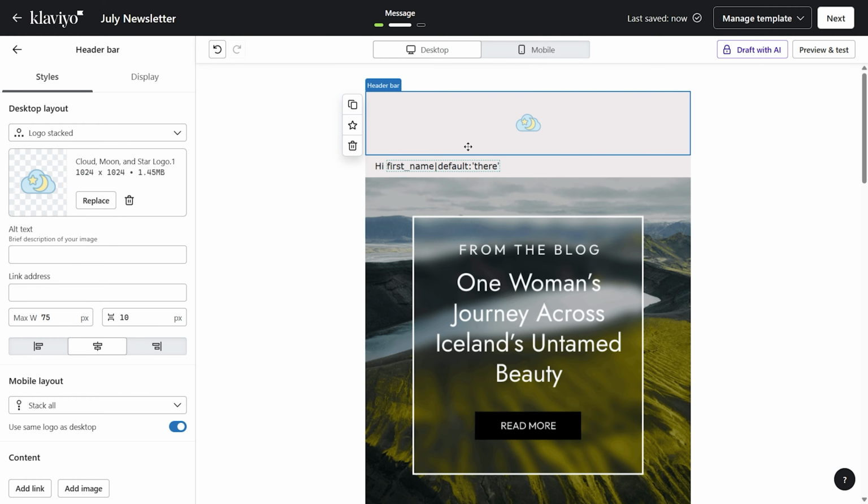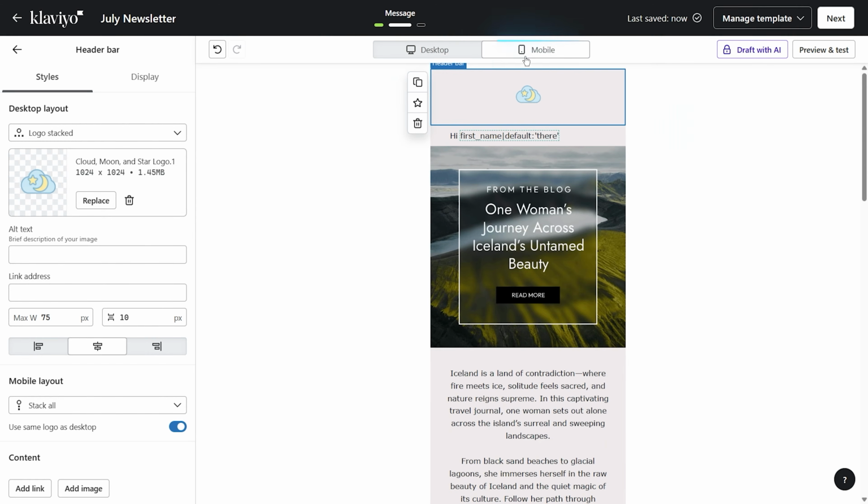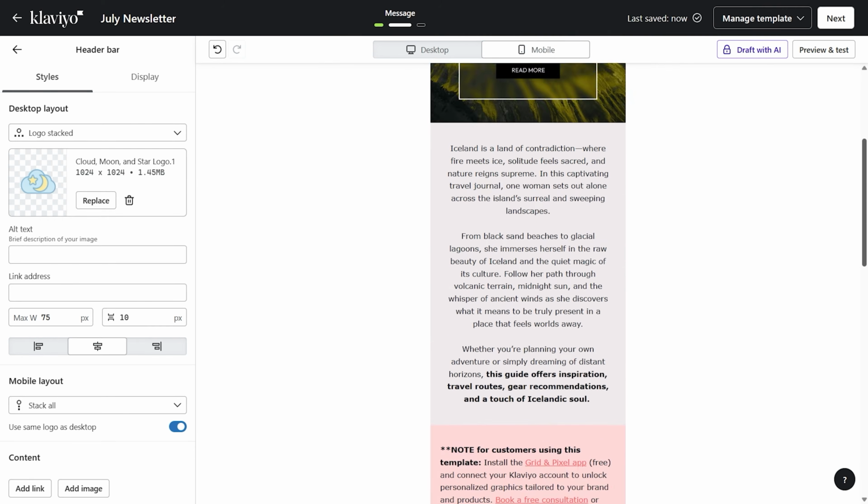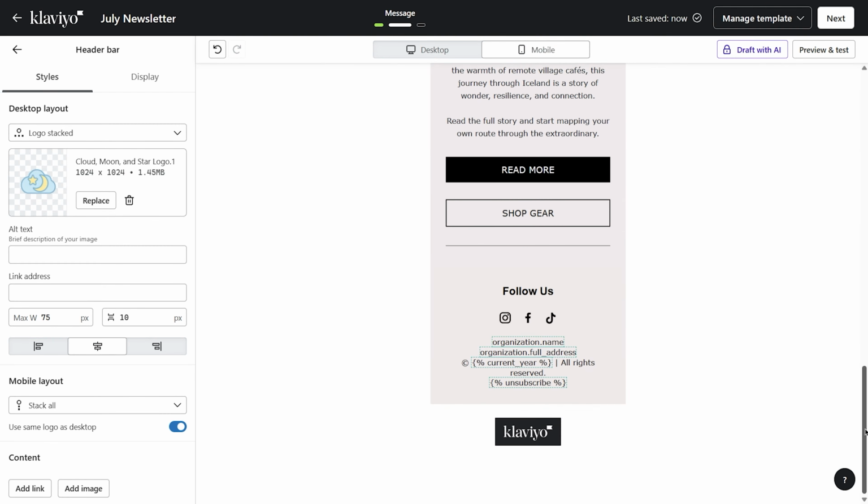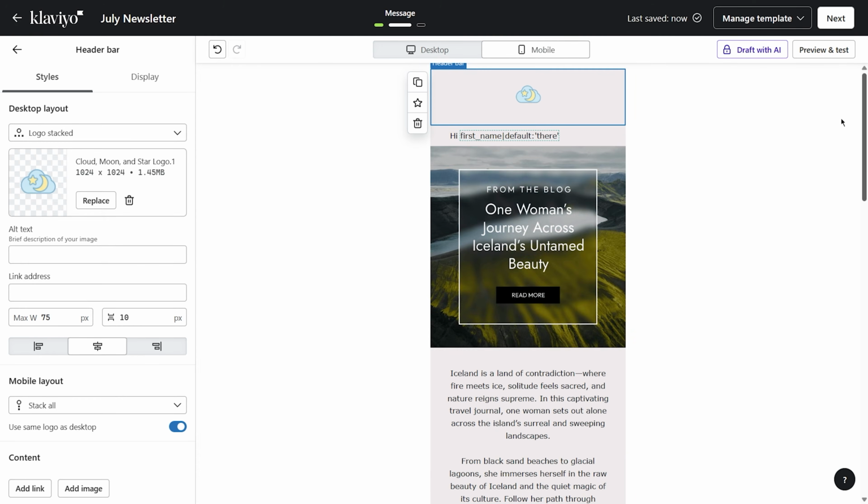Mobile preview. Klaviyo's editor automatically makes your email mobile friendly. You can click the mobile preview icon to see how it looks on a phone. Always a good idea since most people will read the email on the go.